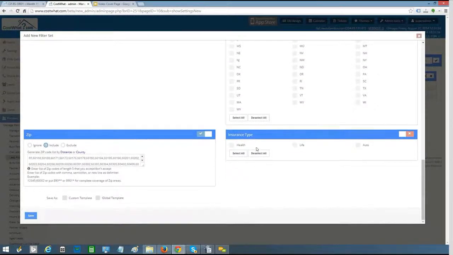And then finally, just to show you an example of some other custom fields, the insurance type, for example, if this is only for life or only for auto. Now, this is just an example. That custom field could be anything that you want for your lead type.